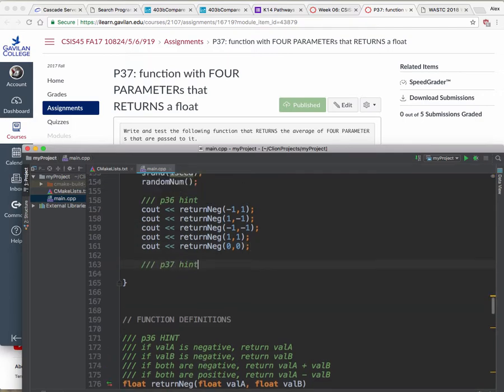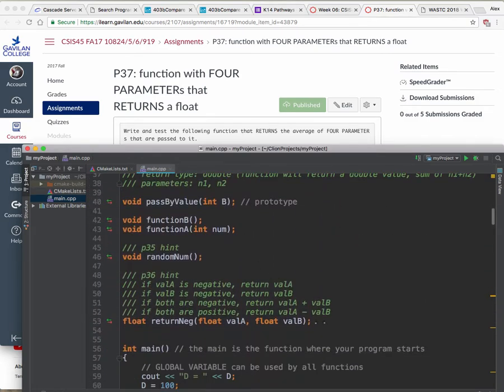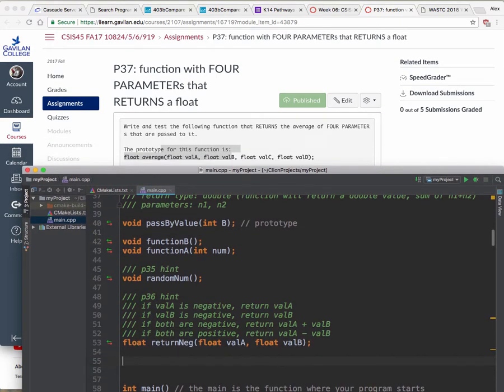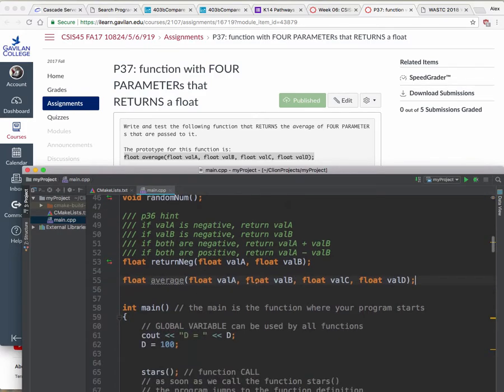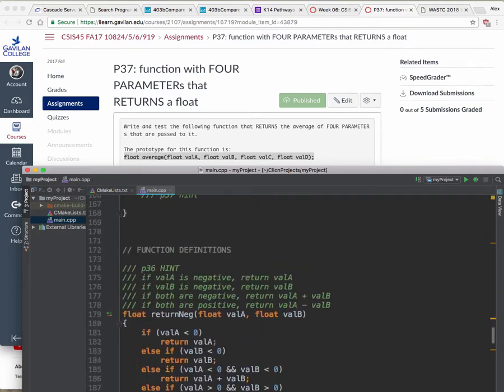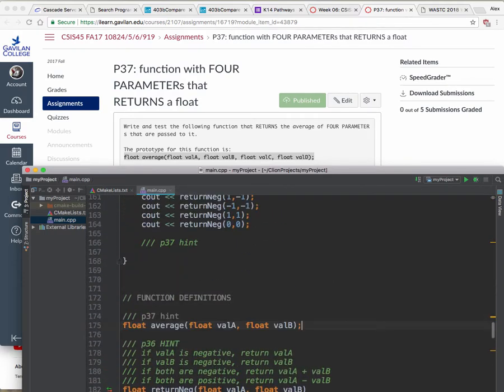P37 hint. Let's go on top of the main, create my function. So this time I'm going to have a function average, and I'm not going to use this many parameters. I'm just going to do a couple of them. Right, there you go, 2 instead of 4. Okay, that's my prototype. P37 hint. Throw that on. Now write my definition underneath the main.